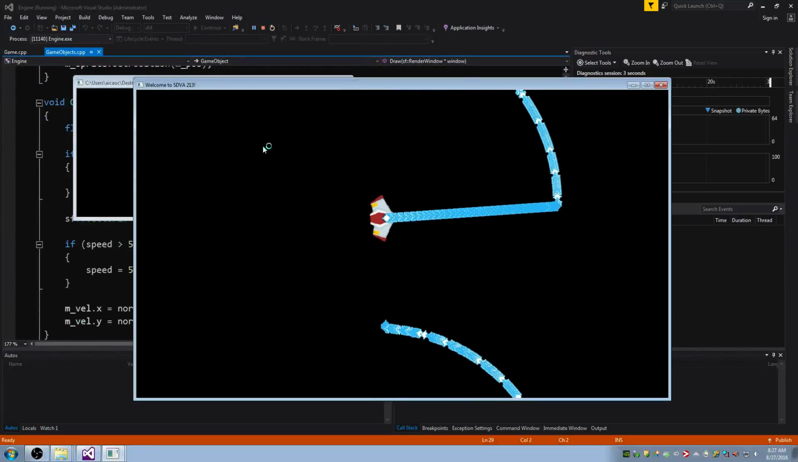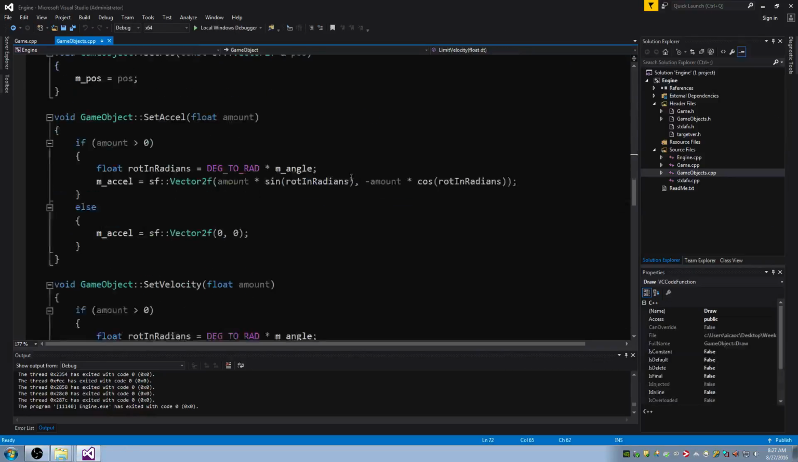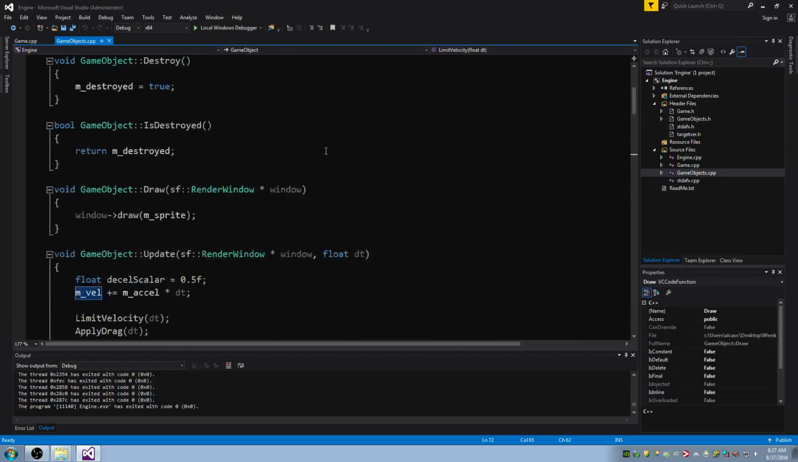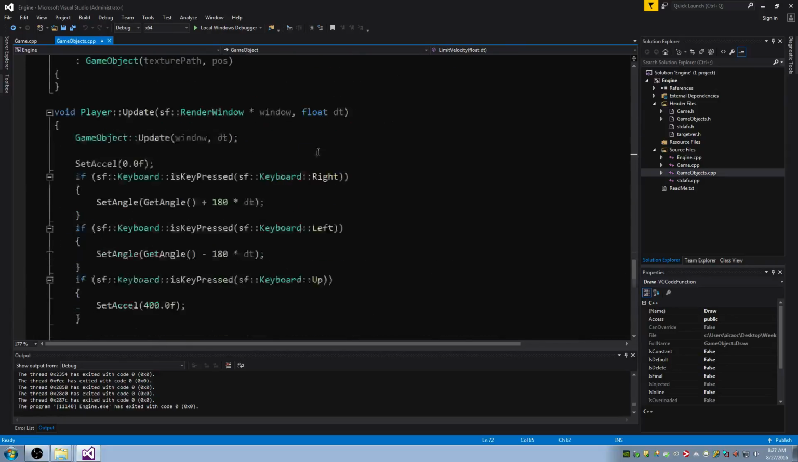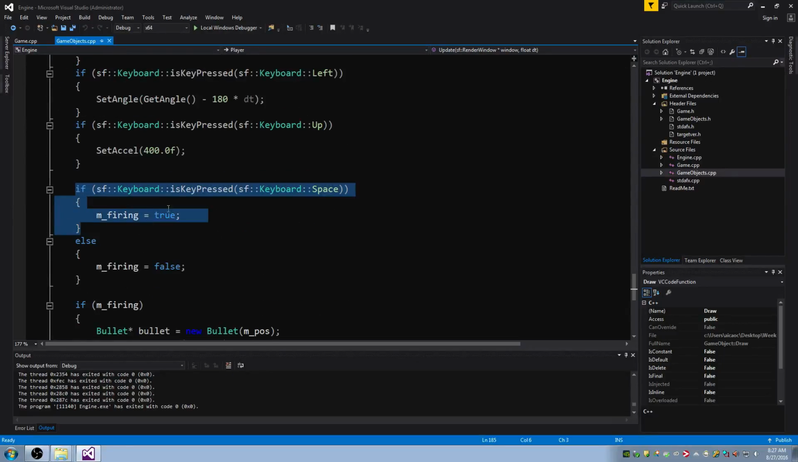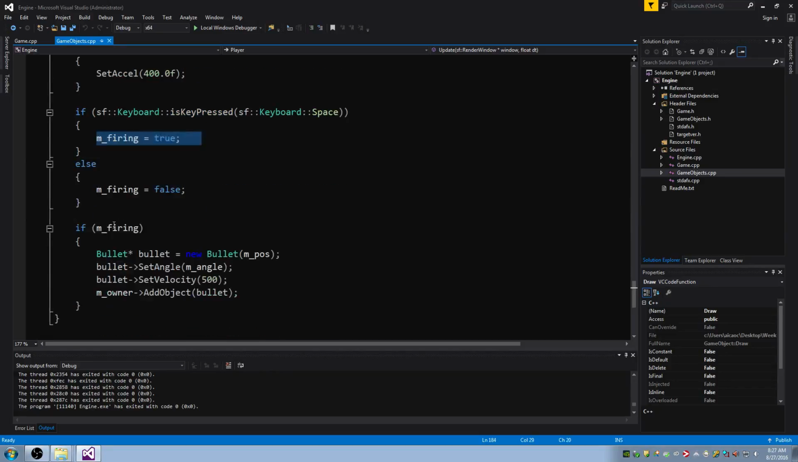So right now, the bullets are basically firing as fast as my game is ticking. So every time my ship gets a call to the update function, if I'm pressing the spacebar, it'll create a bullet. Here's my player, here's the update function for the player, and right here, if the key is pressed for space, then I'm considered firing. And as long as this condition is true, I'm just going to create a bullet.